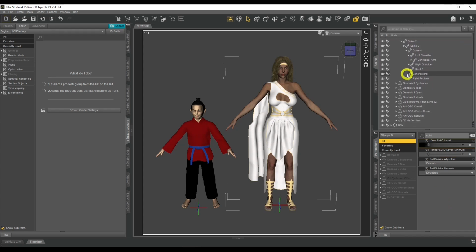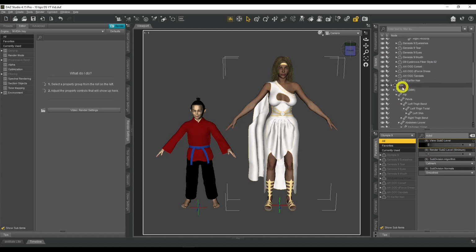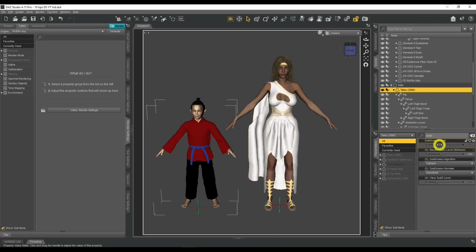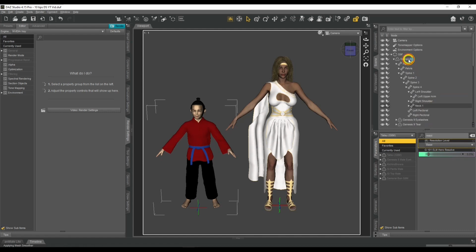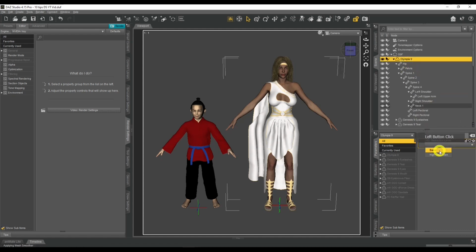And we're going to do the same for Genesis 8. So scroll down here, click on Tatsu here, and subd still on. So I'm going to turn that subdivision level to 0. Turn also this to 0 as well, subdivision level minimum, and also view subd level. For Genesis 8, I think you only get this extra option. Turn that to 0 as well. Another thing we need to do is turn the resolution to basic. So again, in my filter section, I'm going to type in resolution. So there is resolution level, and then click on base. And then same for my Genesis 9 here, resolution level base.